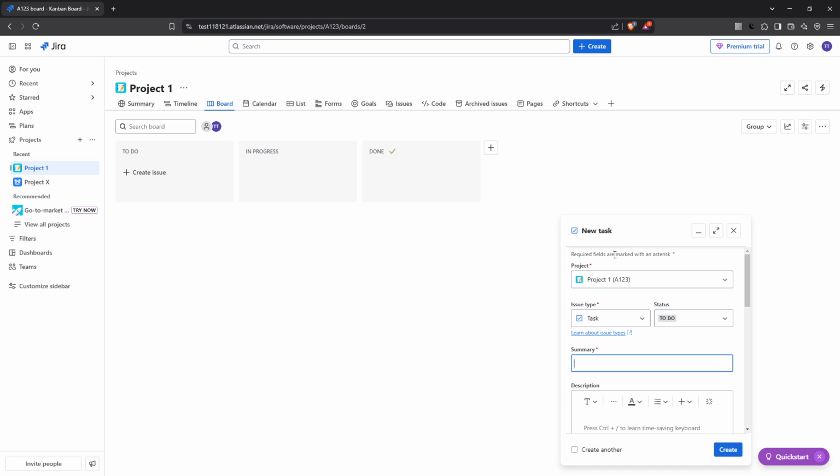Now that you have the issue creation form in front of you, it's crucial to fill in all the necessary details. Let's start with the basics. Ensure the correct project is selected. Although you should already be in the correct project, it's always good to double check because you don't want your issues getting misplaced.